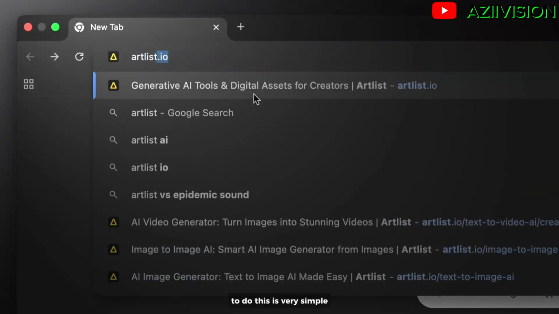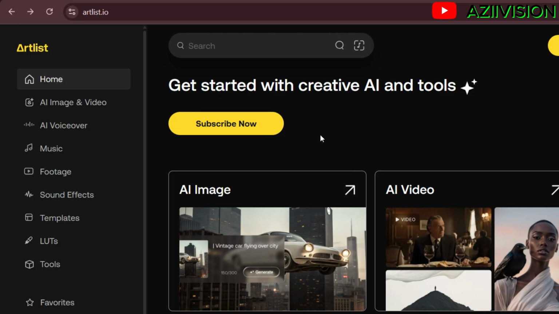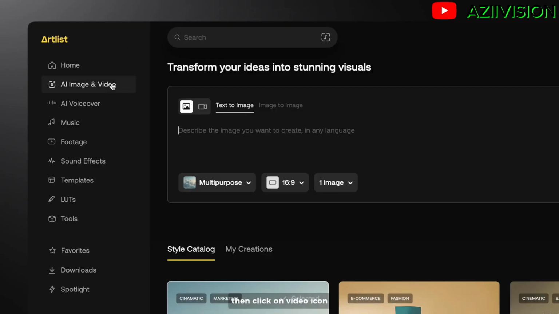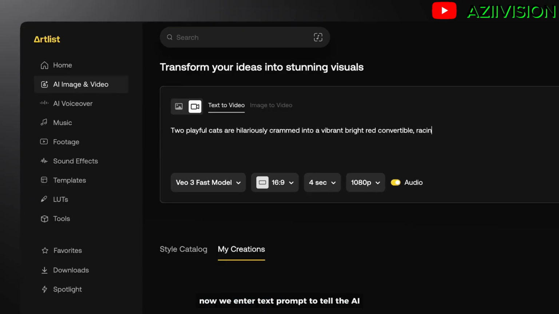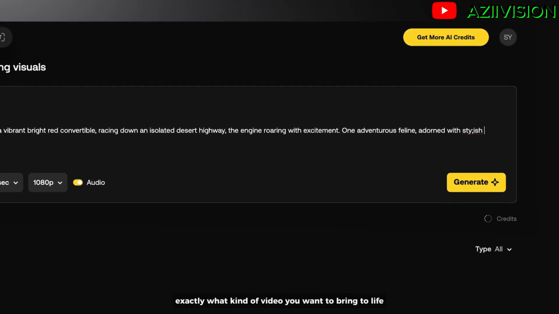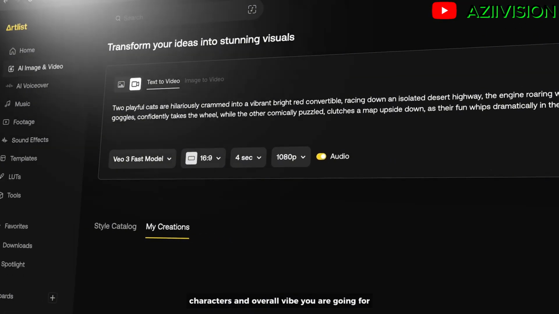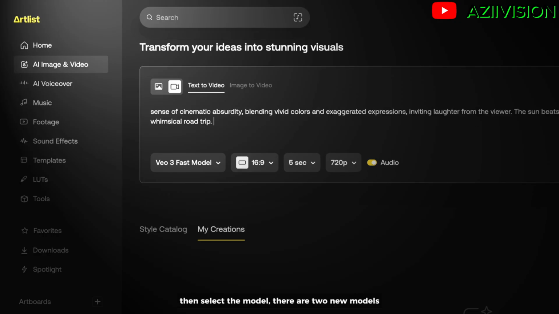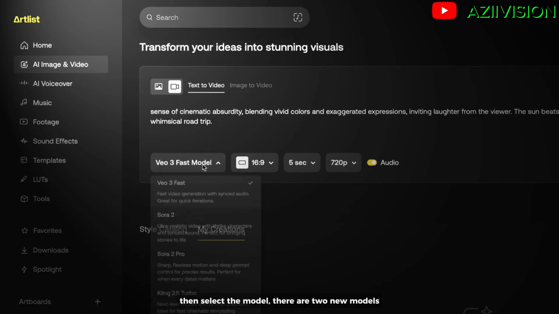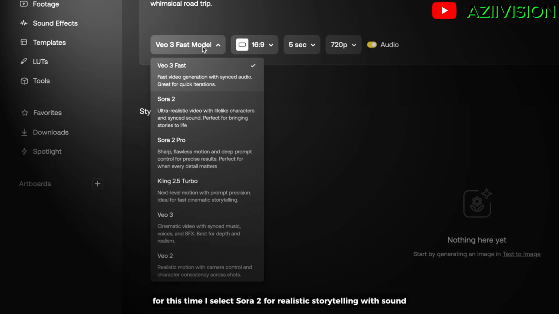To do this is very simple. Just open Artlist and here select AI image and video. Then click on video icon. Now we enter text prompt to tell the AI exactly what kind of video you want to bring to life. You can also describe the scene, characters and overall vibe you are going for. Then select the model. There are two new models, Sora 2 and Sora 2 Pro. This time, I select Sora 2 for realistic storytelling with sound.